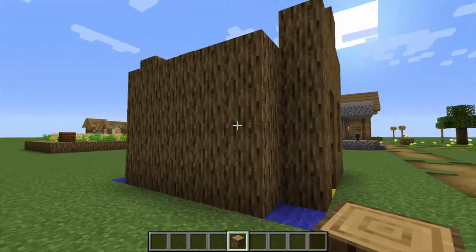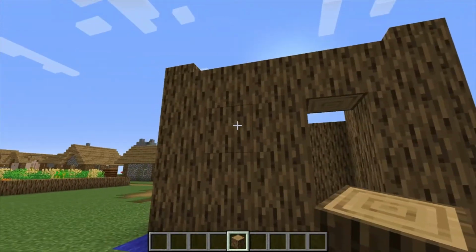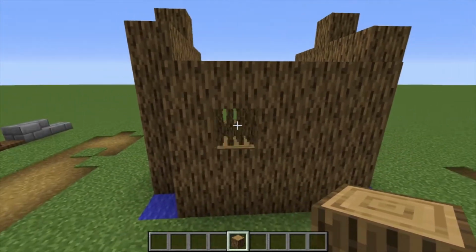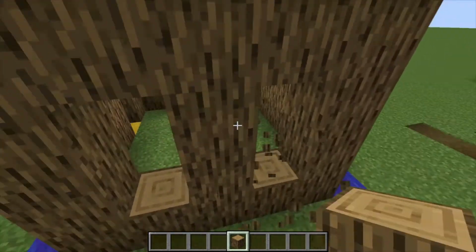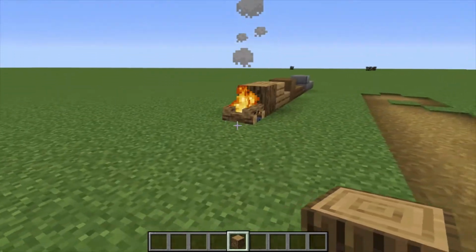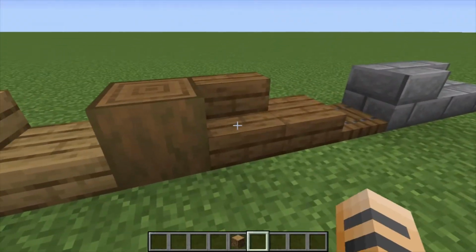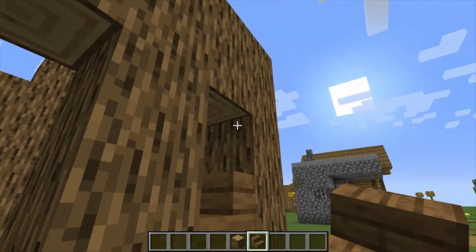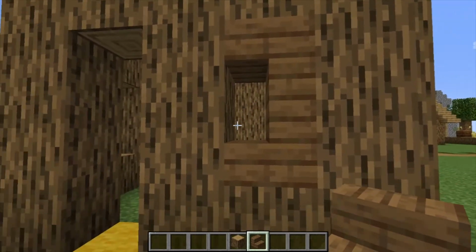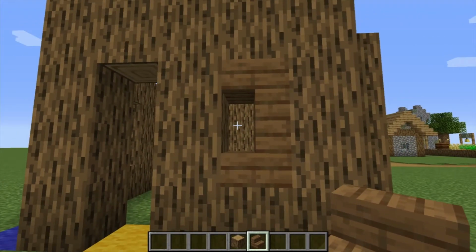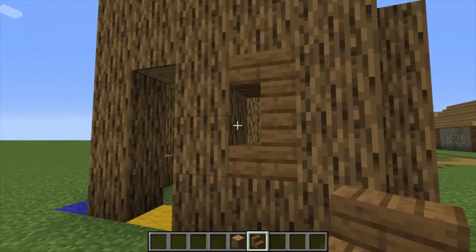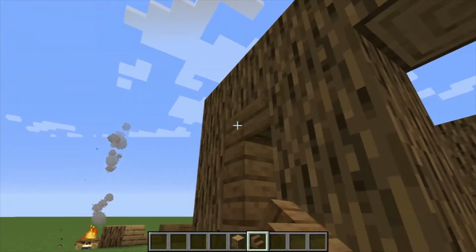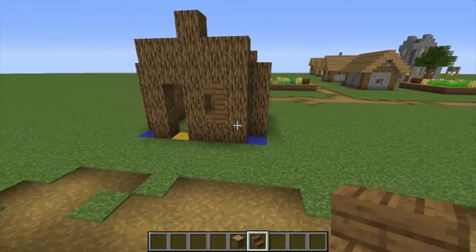What we want to do next is bust out some windows on the sides here. So we're going to do that on each side. Alright, now that that's done, we're going to grab our spruce stairs. This will be pretty important, because this is mainly how we're going to do our windows. See, it leaves a little gap right there. It's a little different from your traditional window, but we're making a rustic cabin, so why not? Now we've got all of our windows here.